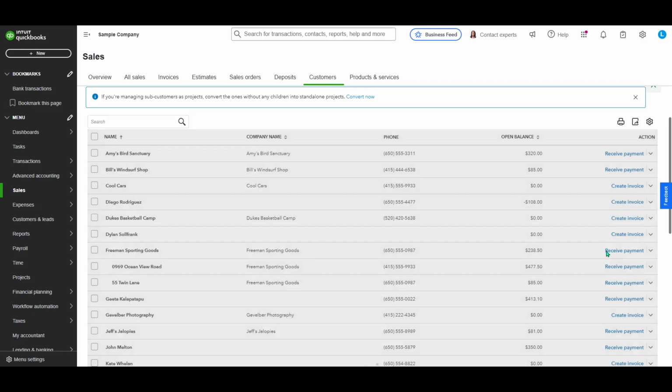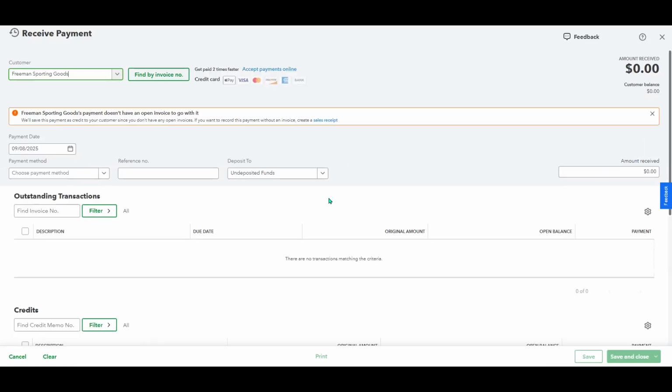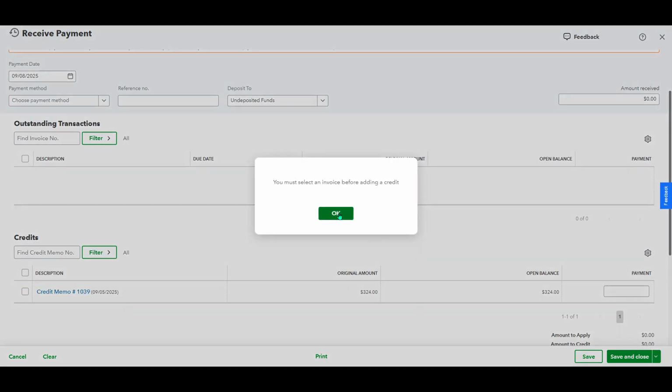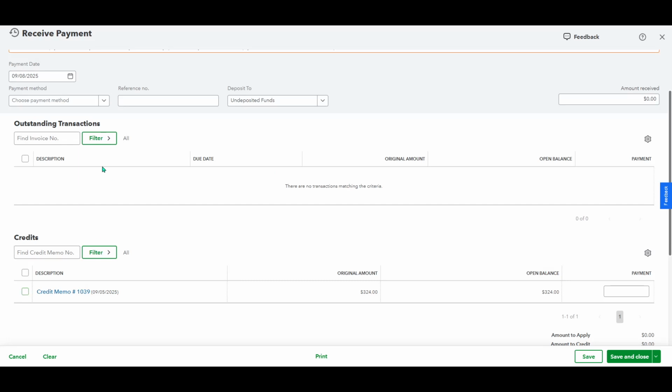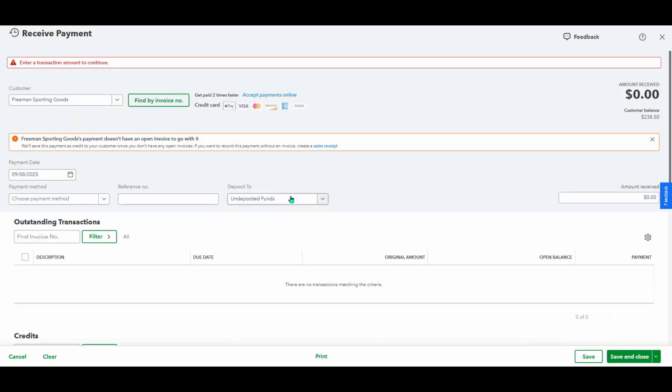And there you have it. You've successfully applied a credit memo to an invoice in QuickBooks Online. By following these steps, you've not only adjusted the customer's balance, but also ensured that your financial records are accurate. Regularly managing your credits and invoices in this way can lead to more efficient financial oversight and better cash flow management.